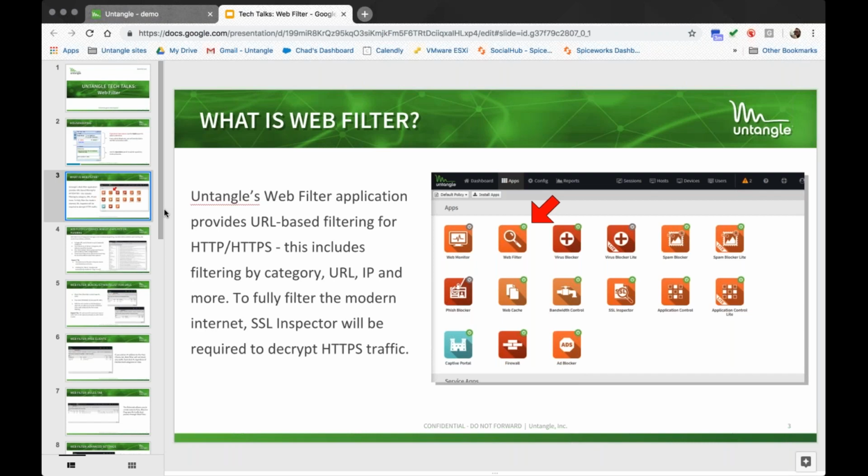This is our application that provides URL-based filtering for HTTP, HTTPS, which includes category URL, IP filtering, and even some more options. So to fully filter the modern internet, SSL inspector is going to be required to decrypt HTTPS traffic. So with Untangle's complete package, you have both of these apps at your disposal.